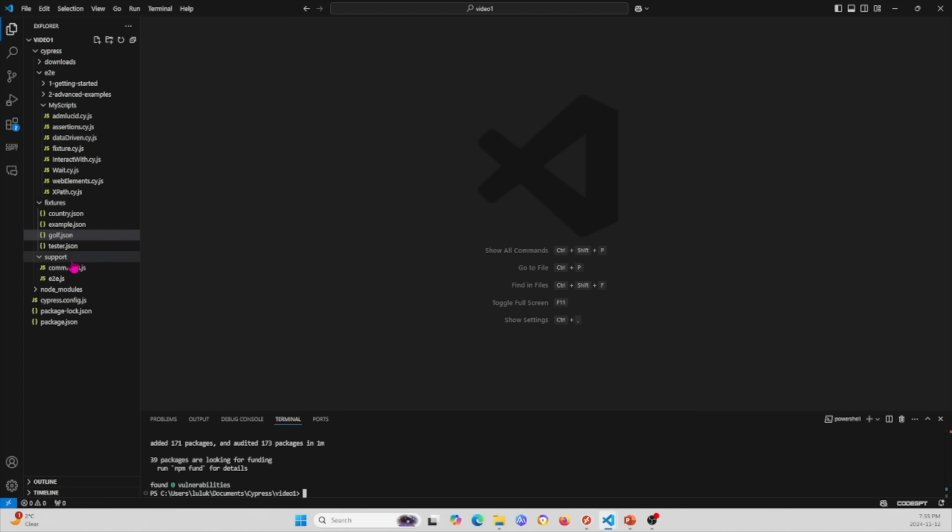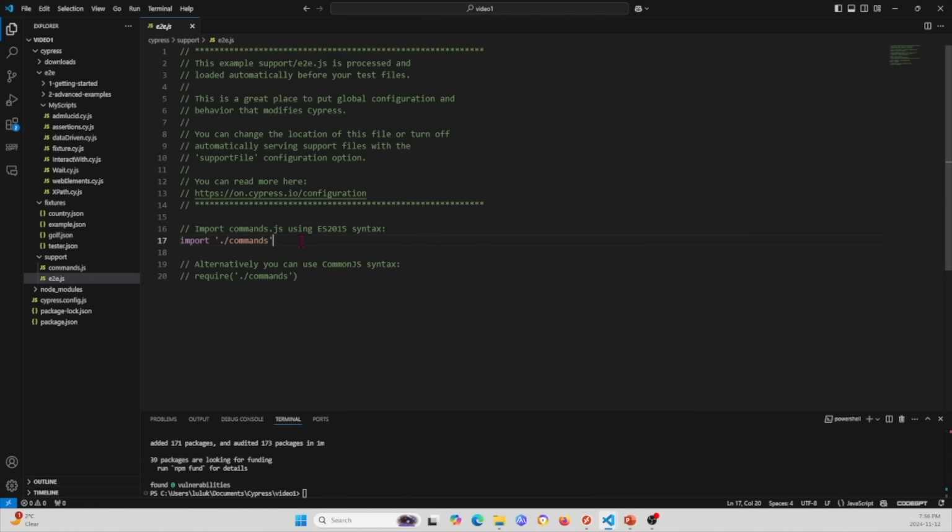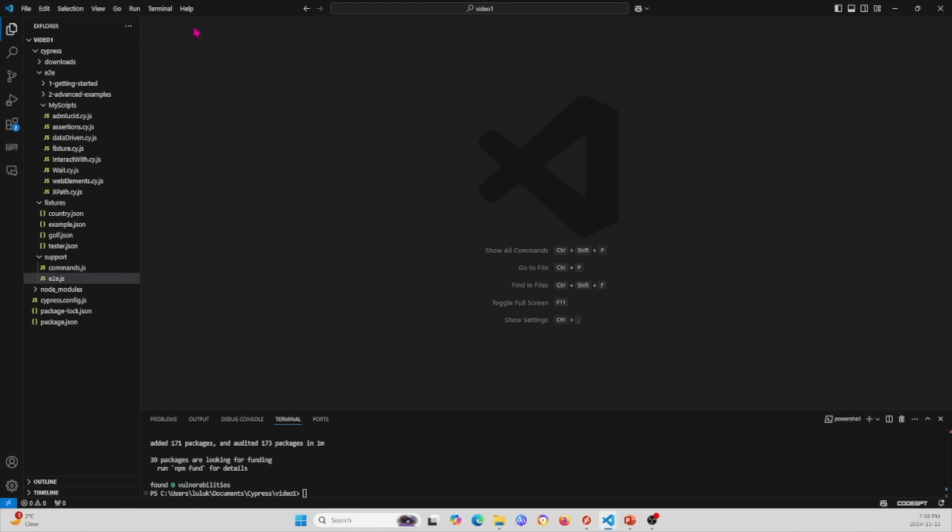The first thing I'm going to do is go under support. I'm going to go to e2e. And now I'm actually going to import the command so that we can use axe. So under this import commands, I'm going to write import cypress-axe. There we go. And go ahead and save this. And now I can go ahead and write my own accessibility test.